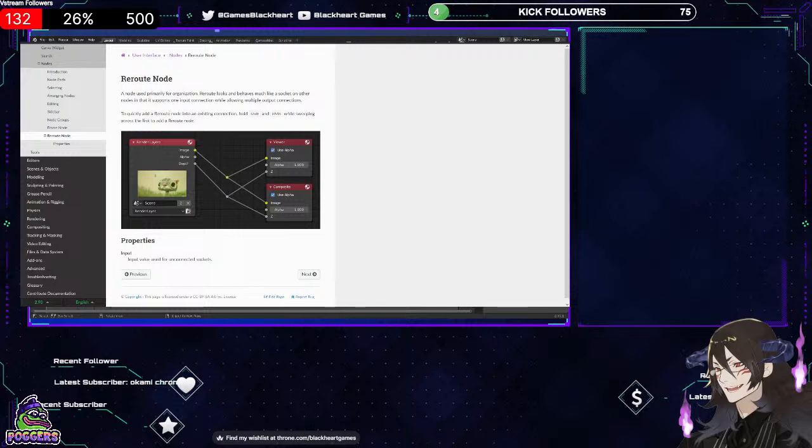To quickly add a reroute node into an existing connection, hold Shift and right mouse button while sweeping across the link to add a reroute node. So I'm guessing it's referring to this, like originally went down here but then it got rerouted up this way. Same deal on this one.